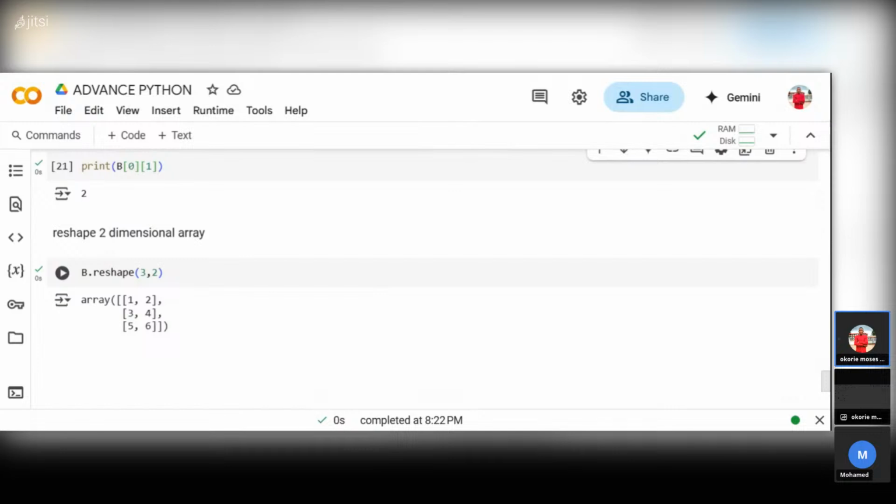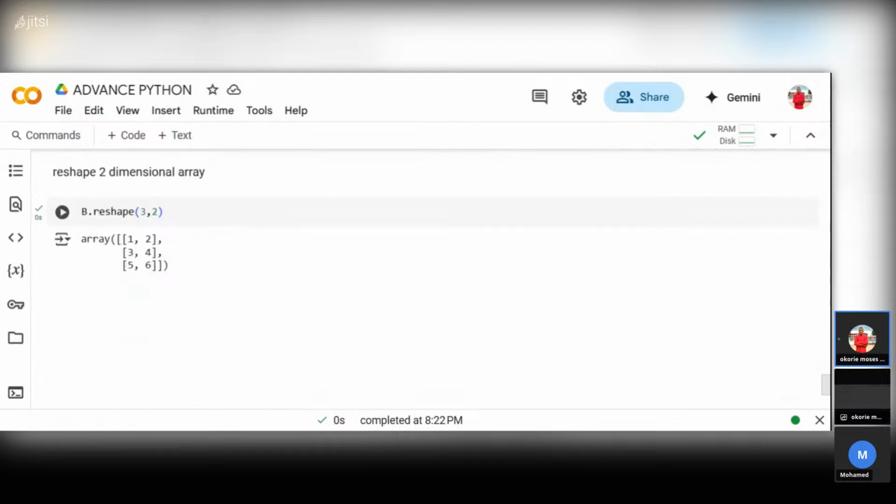Okay, now we want to look at multiple arrays. You can create multiple arrays, right? Now we want to see how we can restructure two arrays. We want to restructure them into a horizontal stack or vertical stack. We are talking about restructuring.